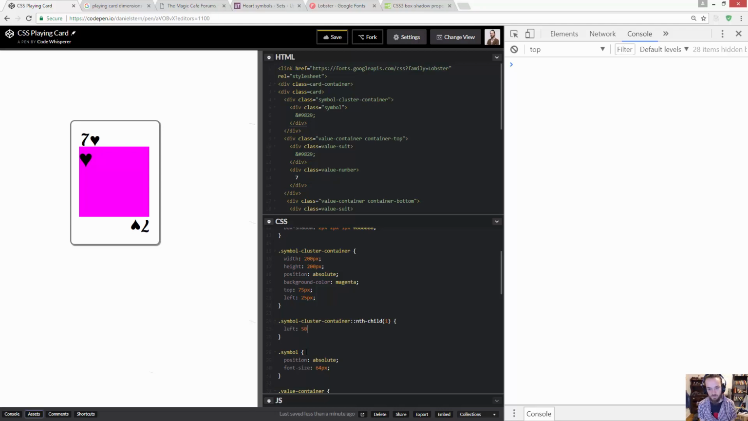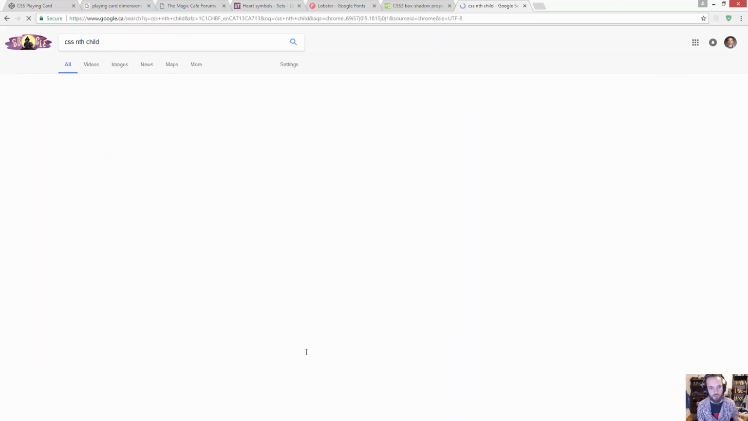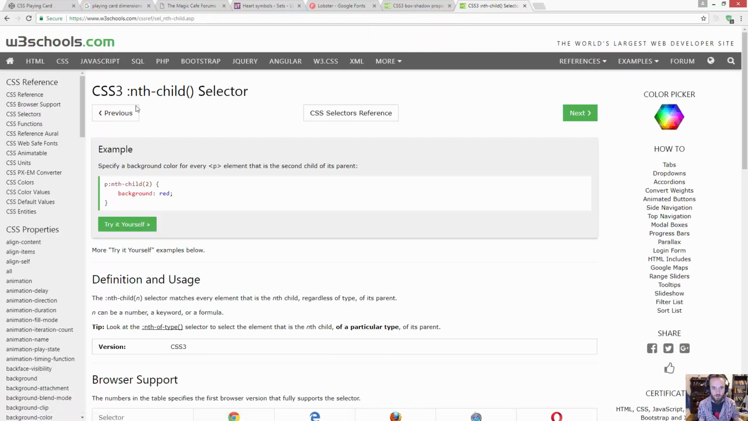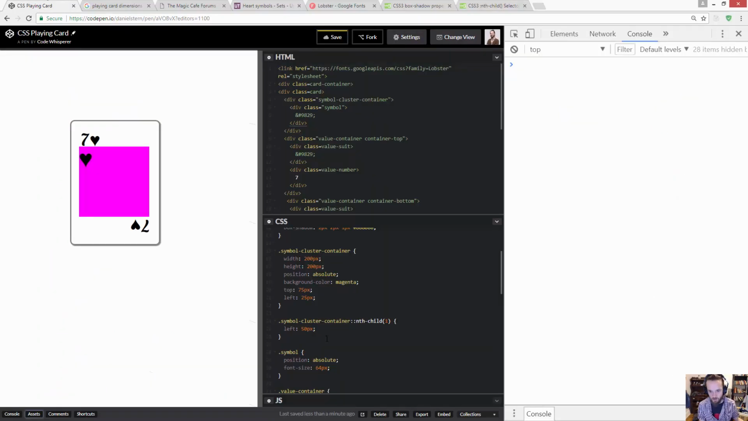See, is this going to work if we make it left 50? Will this apply? No. It does not seem to care about the nth child at all. Let's see. CSS nth child. How does that work? Okay, it's just 1 colon because, you know, makes sense. So we actually do want this on symbol? Man, this CSS is crazy. Symbol. Great. So symbol nth child 1.